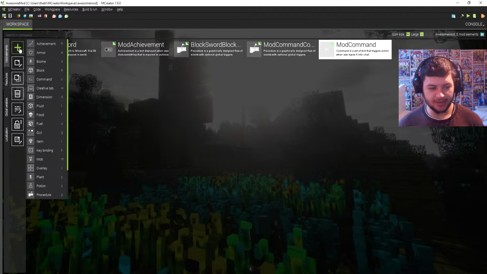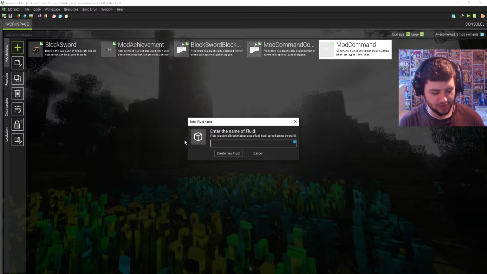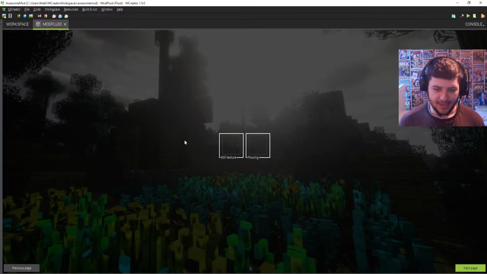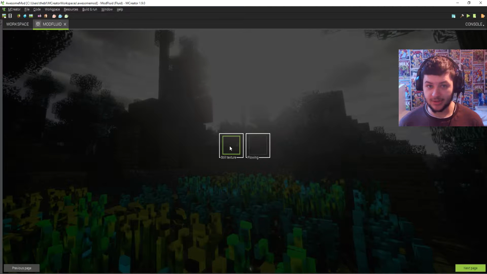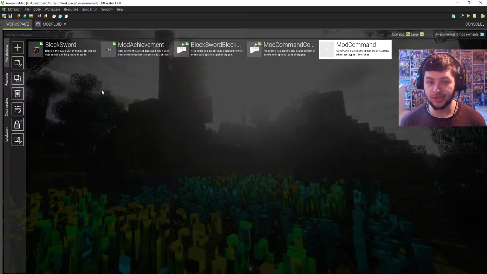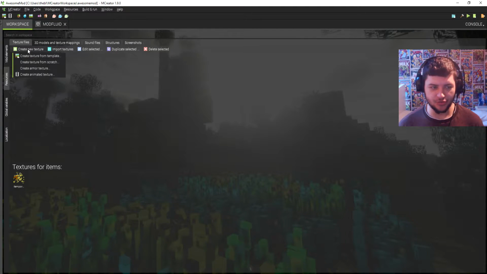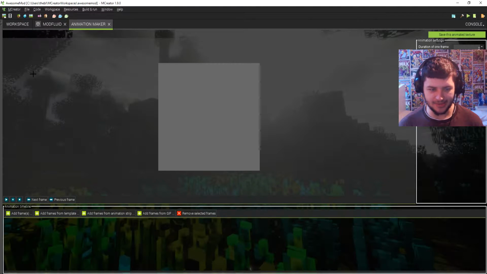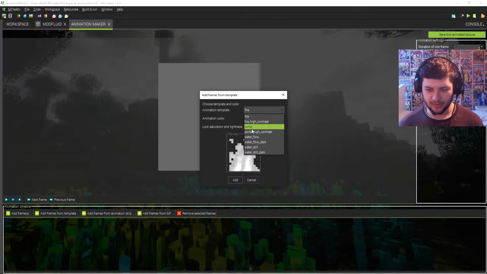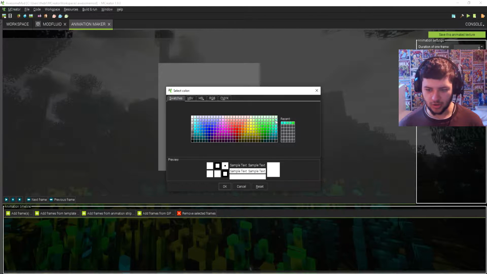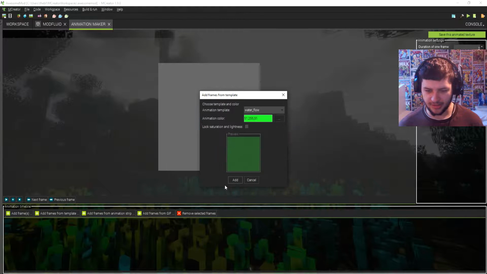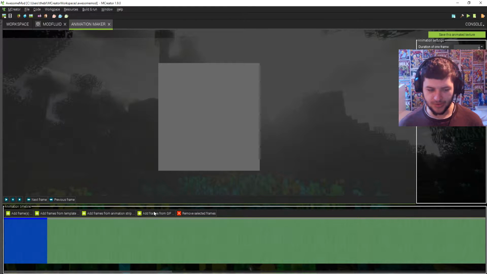So first you want to click plus and you want to click fluid, and we're just going to call it mod fluid. And inside here we need a still texture and a flowing texture. So it's actually simple to make this. If you haven't already got the textures made, you can go down to the resources tab and click create texture and click create animated texture. You want to go to the bottom and click add frames from template, and then we'll go down to water flow. We'll select a color. I'm just going to select a really bright green and we'll click add. So this is going to be the water flow texture.